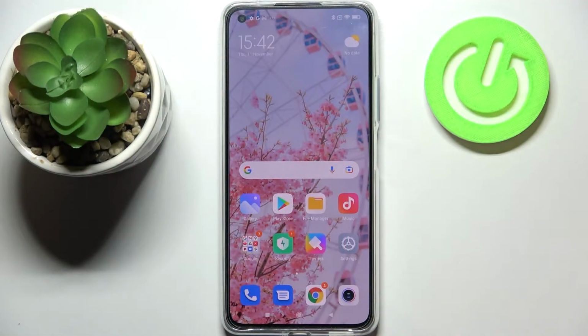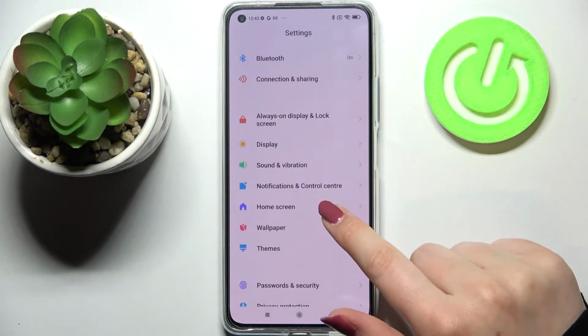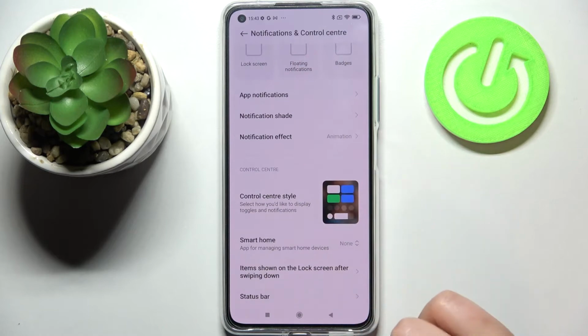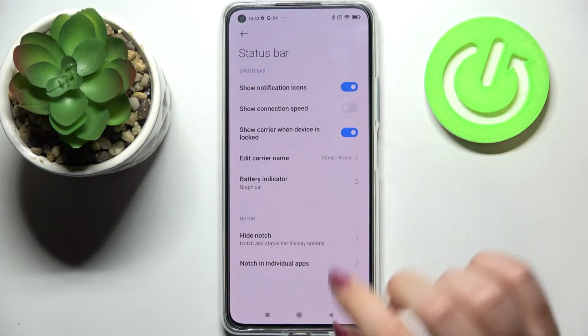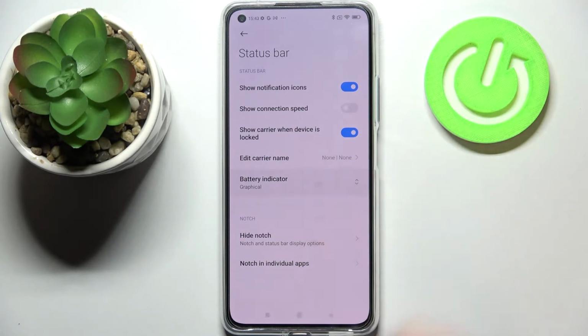Hey everyone, in front of me I've got Xiaomi 11 Lite, and let me share with you how to show battery percentage on the status bar in this device. So first of all, let's enter the settings, and now let's find the option called Notifications and Control Center. Now we have to scroll down and find the status bar, and as you can see right here at the very bottom of this section, we've got the battery indicator.